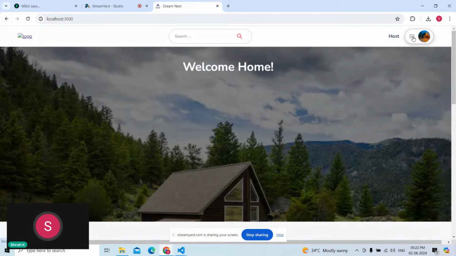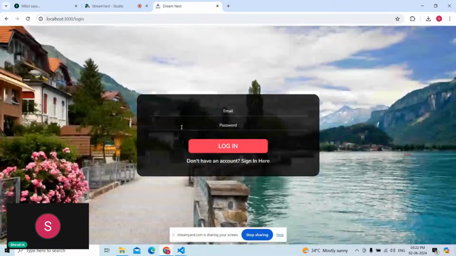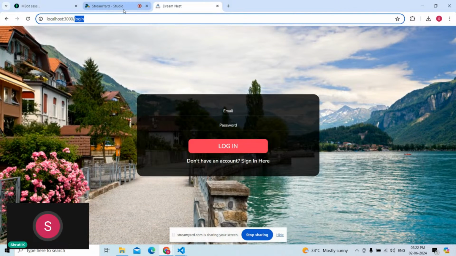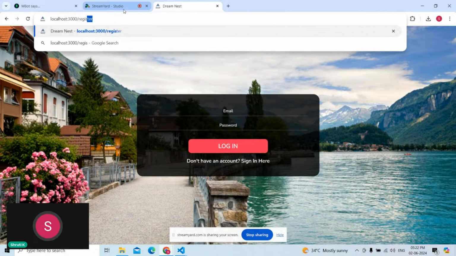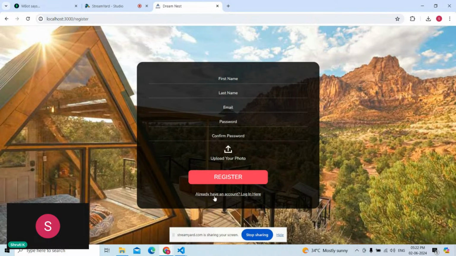So we are a host here. Currently I'm logged in. That's the reason it's showing me all the details. If I log out, initially our page is going to look like this. A user can register, and if they already have an account, they can log in. The first name, last name, email, considered.